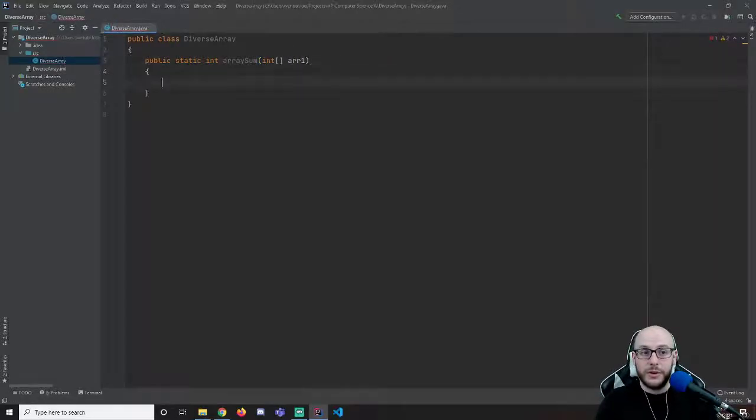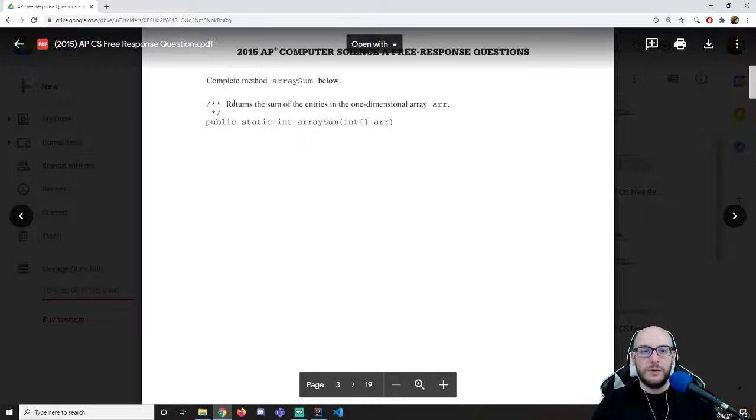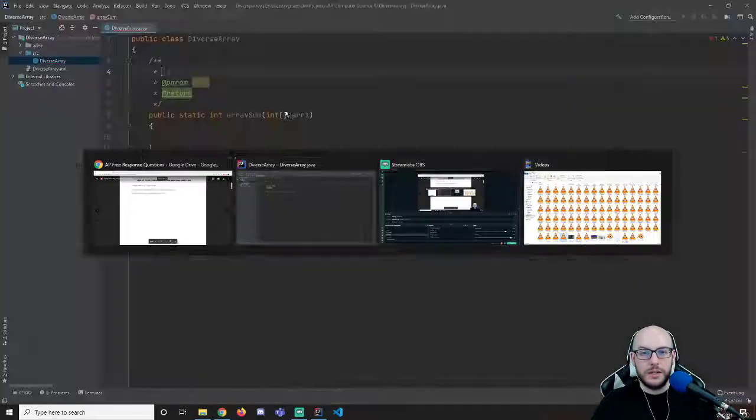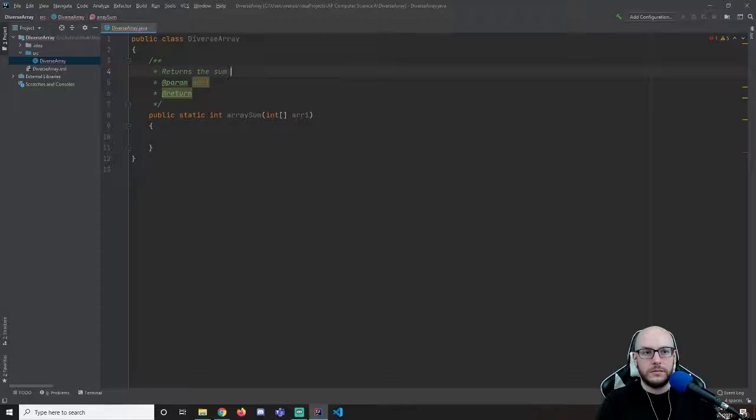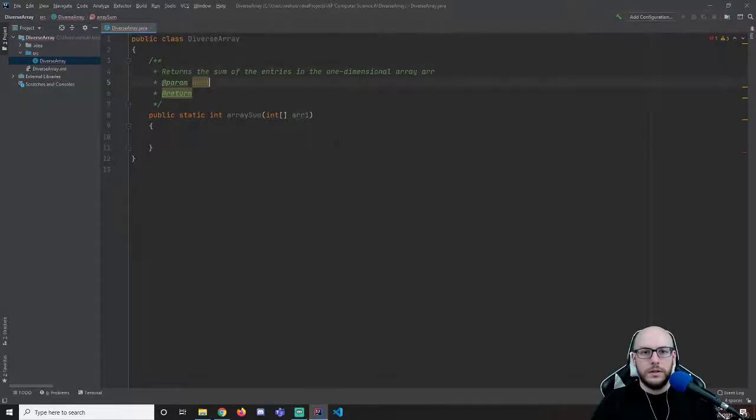Keep in mind, this is just one part of it. All right, we've done this a bunch, but the other stuff, not so much. I'm going to go ahead and JavaDoc this with the same stuff they say here. Returns the sum of the entries in the one-dimensional array arr. Good stuff. All right, let's knock this one out real fast.